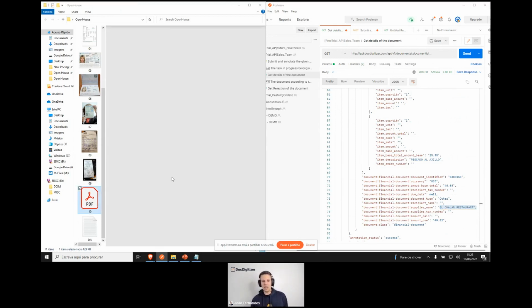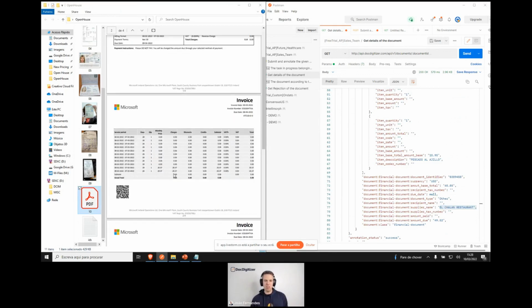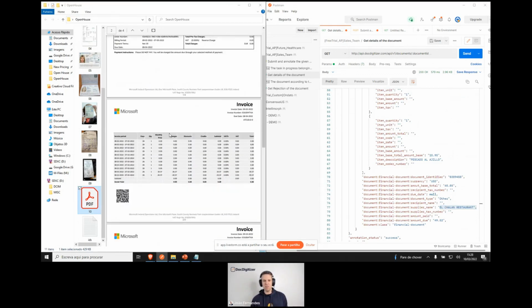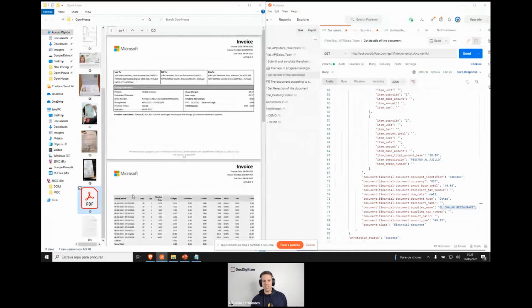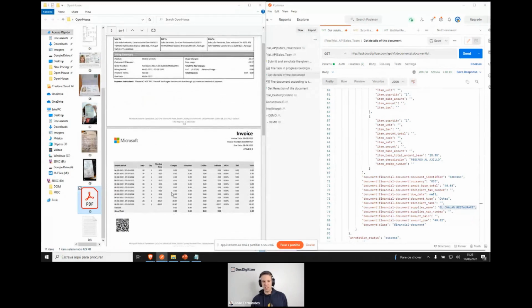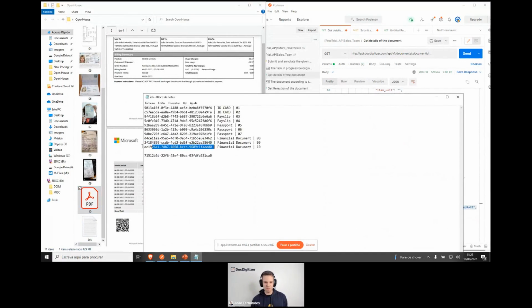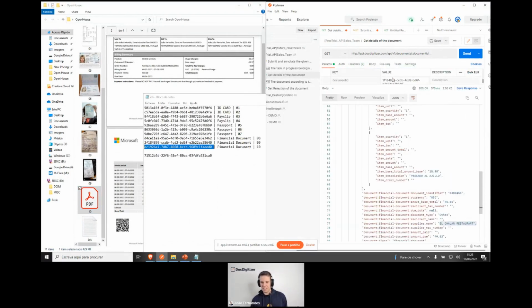One question that we get a lot is about invoices that are multi-page and have tables with a lot of data. So let's check this one and see how it went.